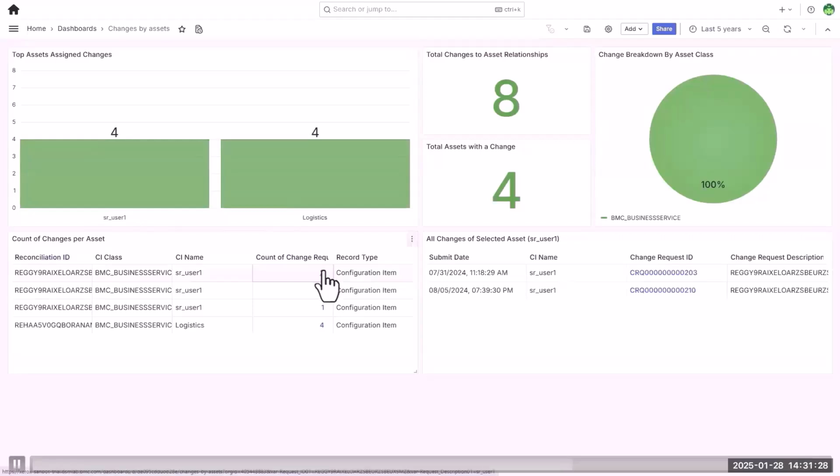By selecting the count of change requests, users can drill down into more specific details of the selected asset class. For example, clicking 2 for SR user will trigger a drill down that shows all the changes associated with the asset in the All Changes of Selected Asset panel, enabling users to quickly and easily analyze a particular CI's change history.